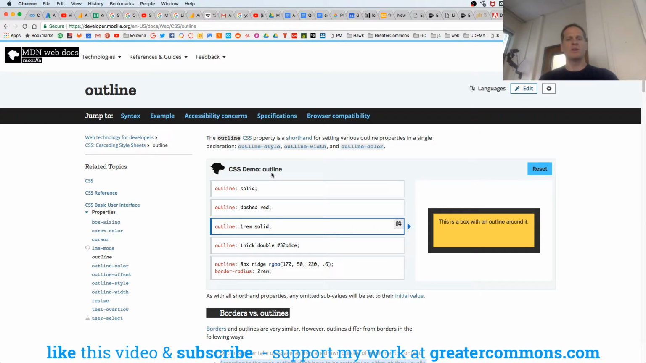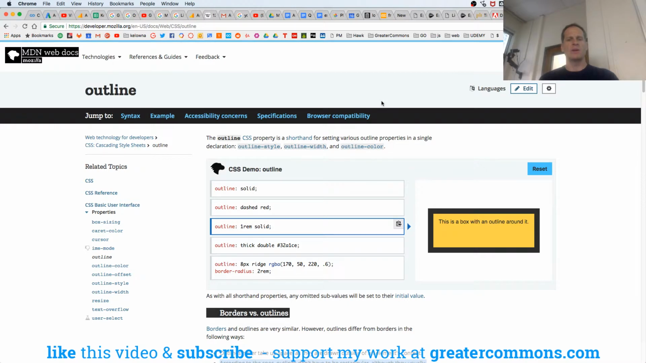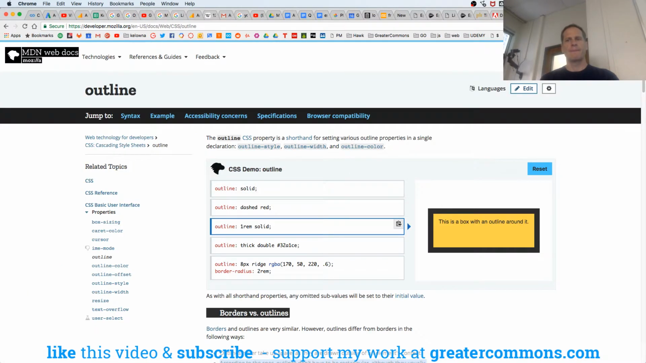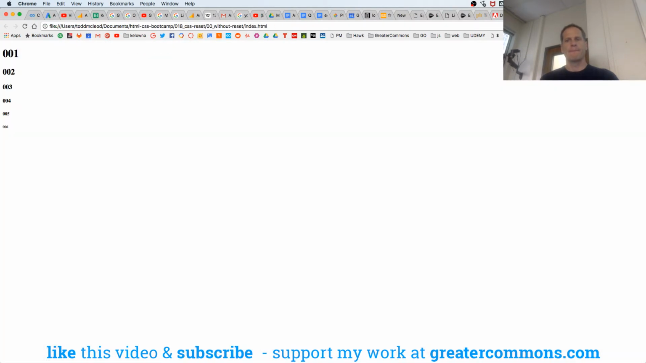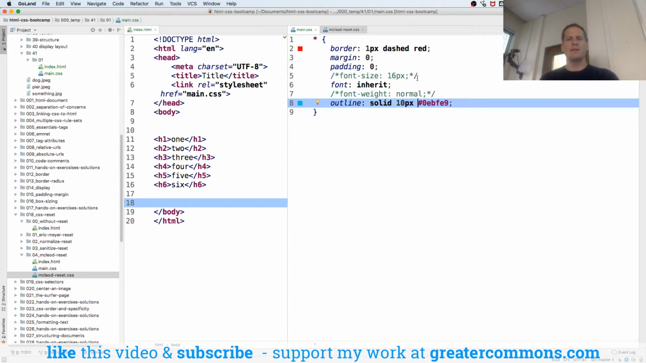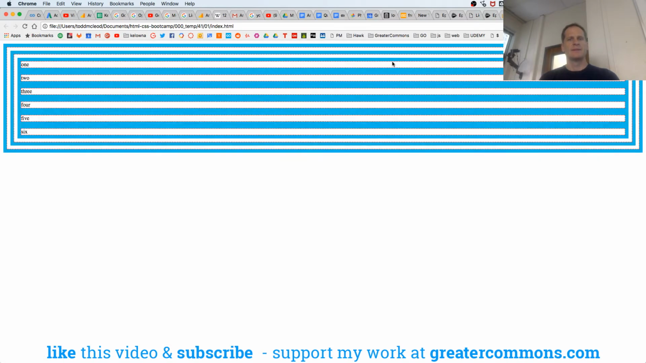How come mine didn't show up? What did I do? Outline. We're going to do dashed red. We're going to do style, width, color. So we need style, solid, width, 10 pixels, and color. Yep. It's all smashed together. We could see everything if we said margin 20 pixels. That actually looks kind of cool.